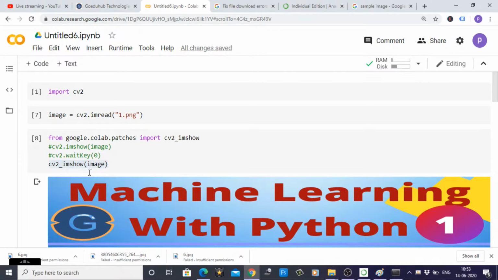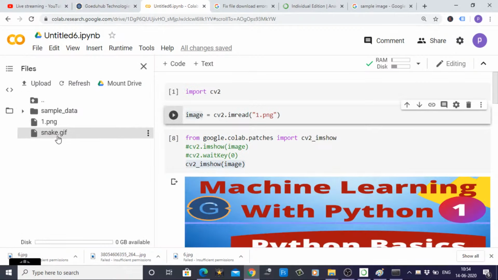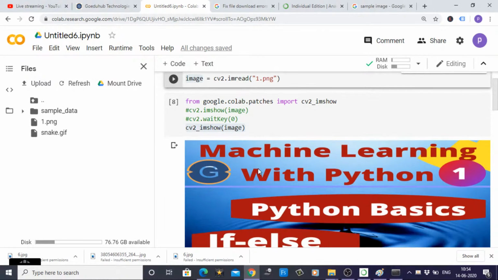Now I think everybody has read the image and your image is stored inside the variable called image. Import cv2, image is equal to cv2.imread 1.png. This is my image name. I have uploaded this image here, and then from google.colab.patches import cv2_imshow, and then cv2_imshow(image). This is showing my image.